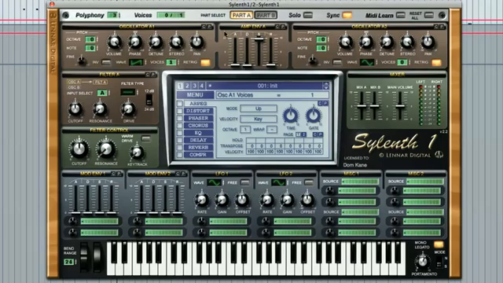To the right of the voices display, you can select Part A or Part B, and each have 2 oscillators inside, and to the right of that is a solo button, allowing you to solo whichever one is currently highlighted, Part A or Part B.